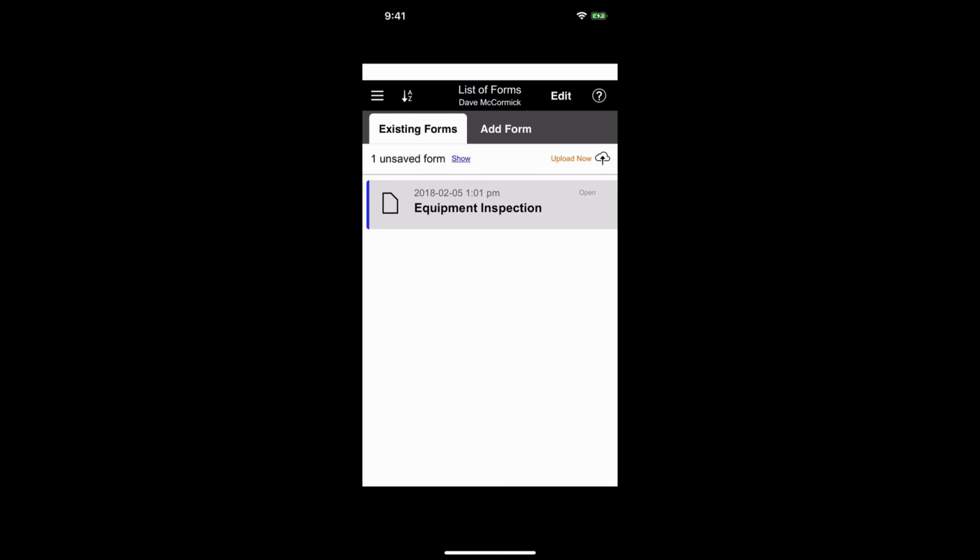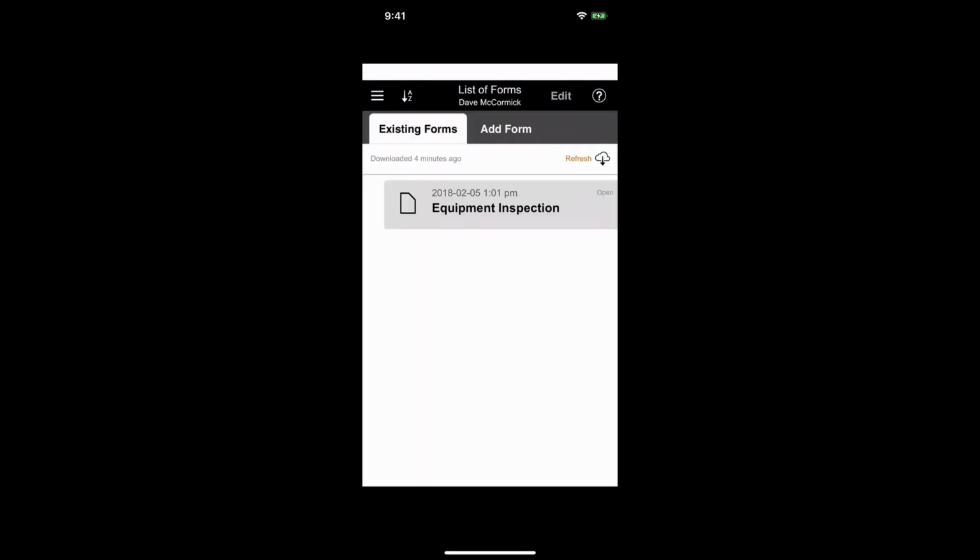So we filled out the form and all of the data is saved on the phone. Now it's time to upload the data so we can see it in TransForm Central. Before we do, let's take a look at the blue line next to the form. This tells us the form hasn't yet been saved to the TransForm cloud. So now we'll click the Upload button, and in a few seconds, the blue lines have gone away, indicating that the changes are now updated. So let's take a look.